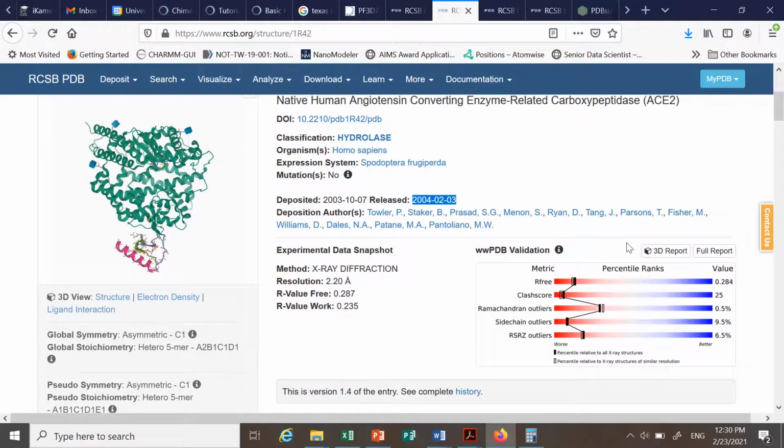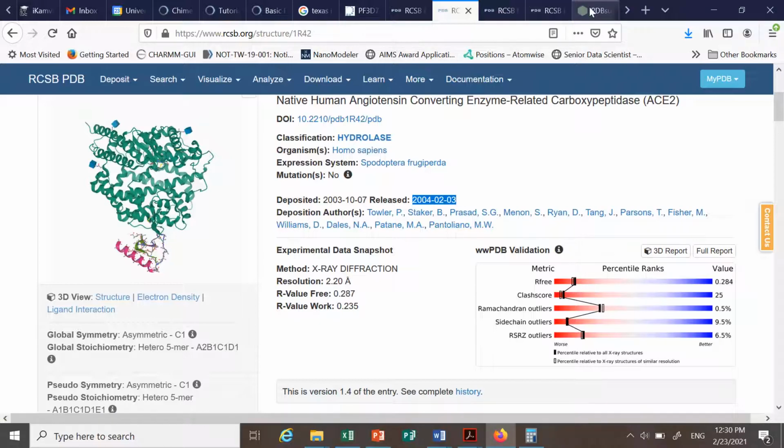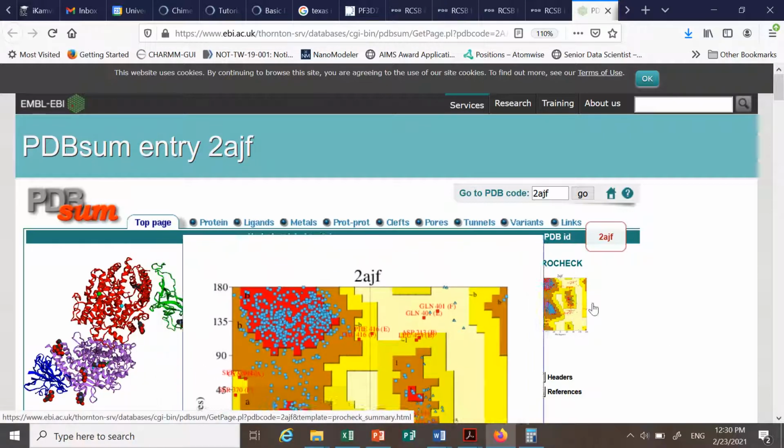All right, so just here, I just want to show you that each resolved structure is analyzed, and there's a quality check done using different parameters, and they are scored based on their performance on each of those parameters. Here we have something called a PROCHECK on that PDB summary. And one of the things that is there is your Ramachandran plot. We can check that out.